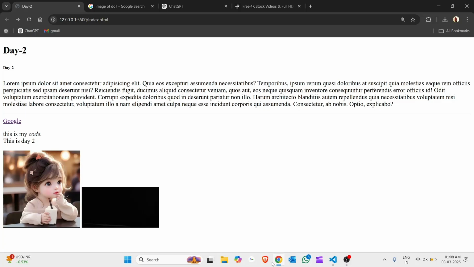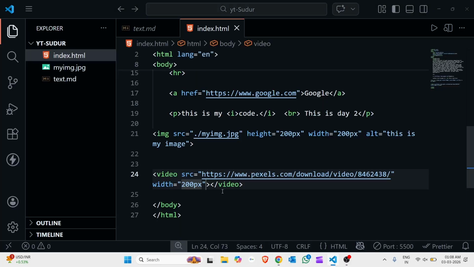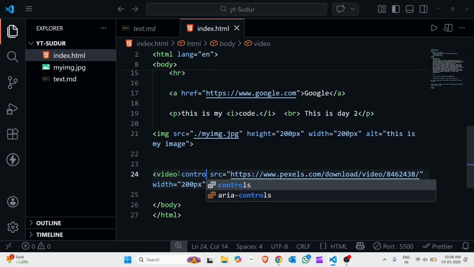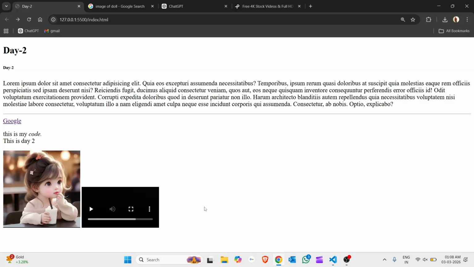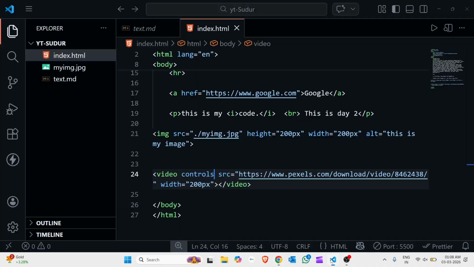The video is still not playing. To make it play, you have to give two more attributes. The two important attributes to use with the video tag are, one, controls. Controls will give you the controls in your video. See here, now you can pause the video and you can play the video. So this is through controls.